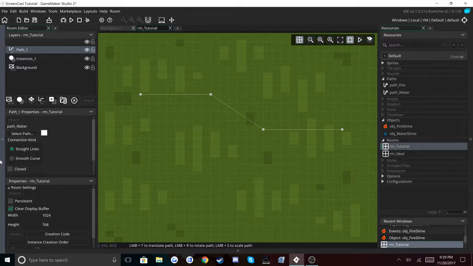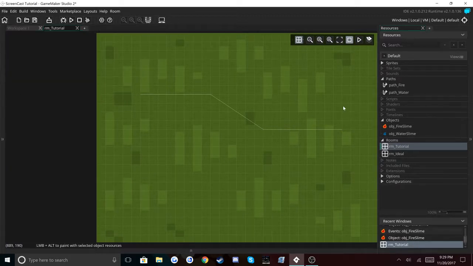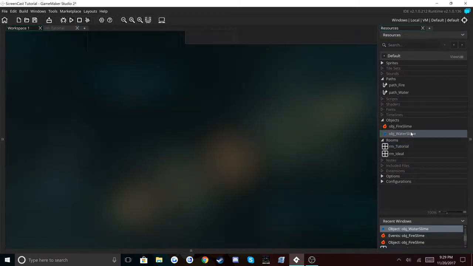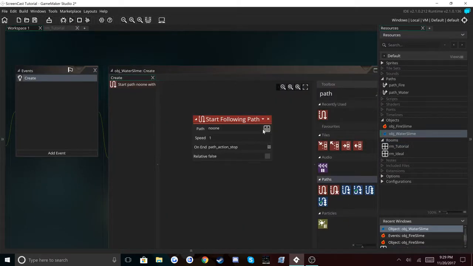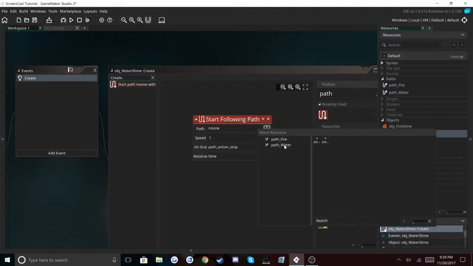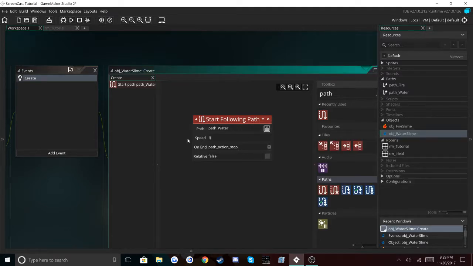Alright, so now let's put this aside for now, and let's reopen our water slime. So now we can set him on the path of water, and then set speed. This is how fast he'll be going on the path. Let's do something simple like 5.